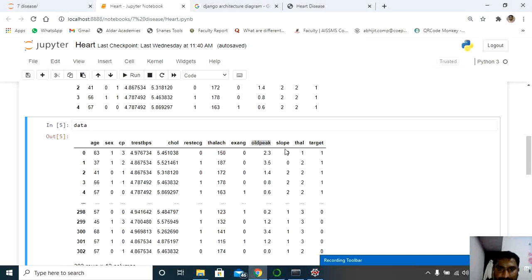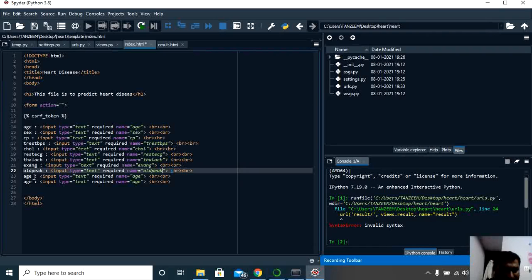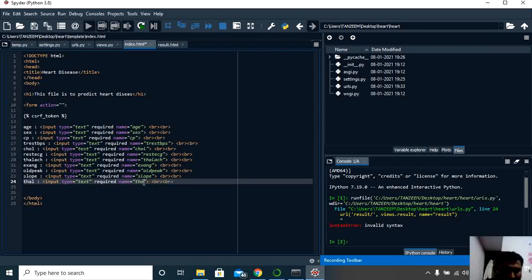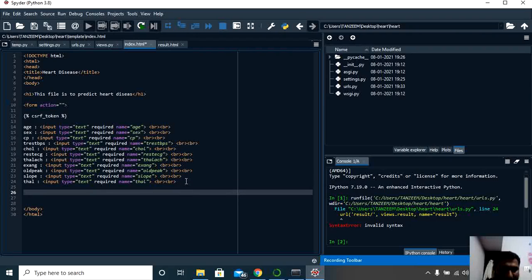Next is slope. Take the slope, paste it over here, and here also paste it, called slope. Next we have THAL. In the same way here also you give THAL. Now, after that, we have successfully fed all the parameters which are required for my model. Next we need one simple submit button.